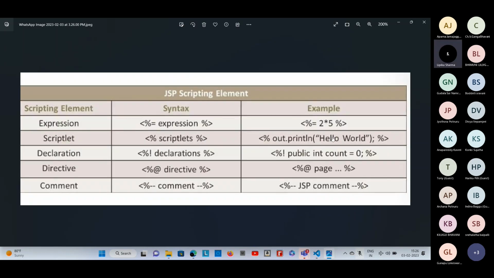Is the screen visible to all of you? This JSP scripting element is visible to all of you? Yes, ma'am. Okay, great. So see, this is your scripting language. In the scripting language, there are three things. First is the scripting element, then the syntax of it, and the example. If Eclipse opens today, I can show it to you also, but since Eclipse is not working, you all can work over there.